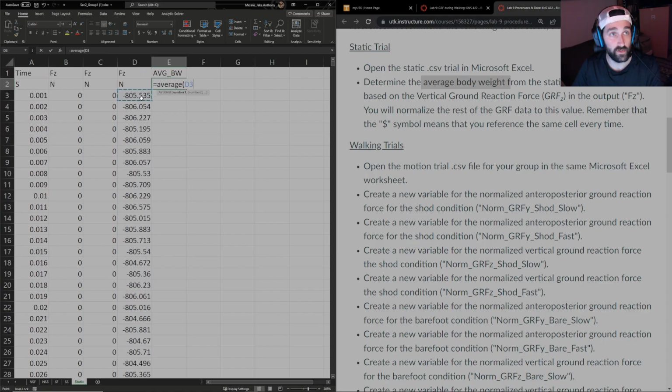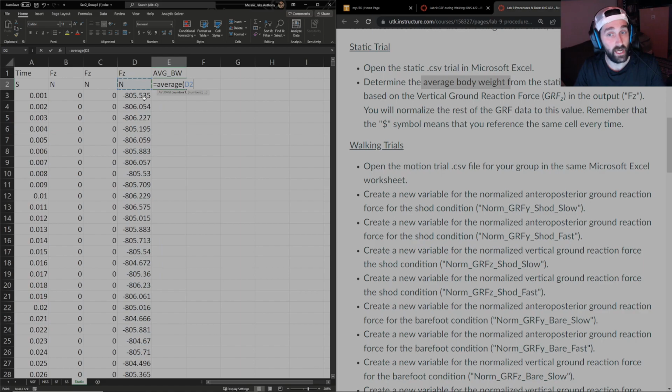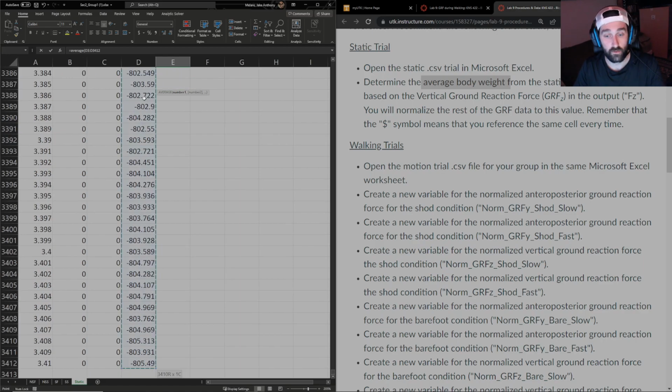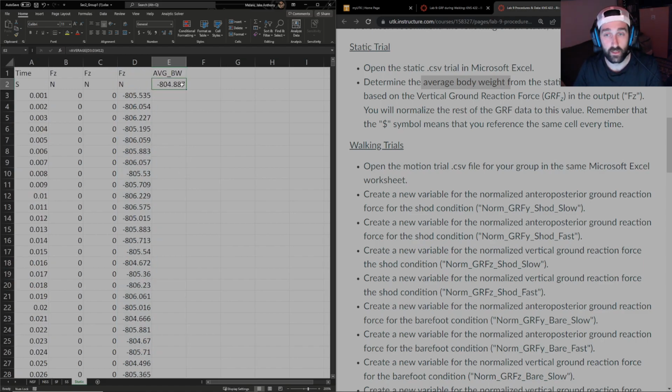If you click on this first number here, this 805, and hold Control Shift Down on a PC, it highlights everything all the way to the bottom. If you're on a Mac, that would be Command Shift Down. Either way, it highlights everything. Close your parentheses up top. You can see that it did so in my formula bar up there. Hit enter, and there we go. There's our average body weight in newtons.